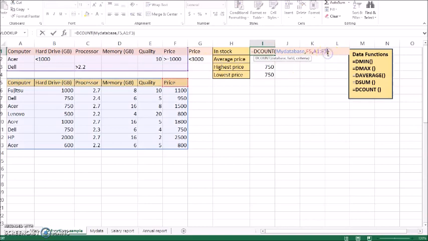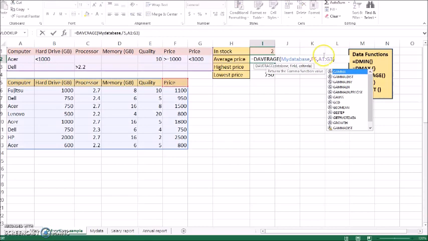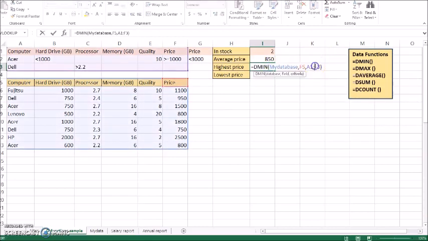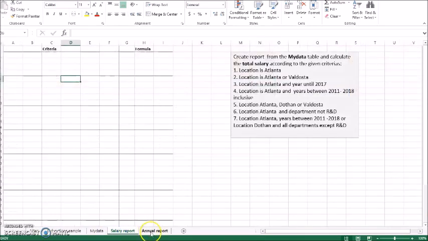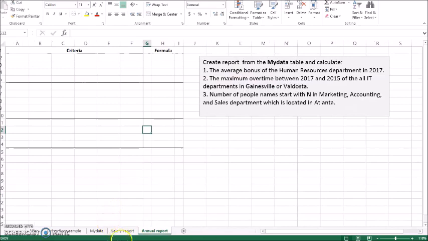Also make sure that you are changing the criteria in here, so it is D3. Oh no, G3, I mean G3. Also in here. So it means that when you have an option like between two digits, you can apply it to any of these. So by using this knowledge, we will create a salary report and annual reports by using the My Data database.